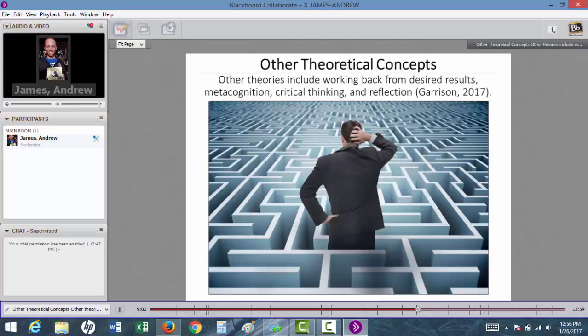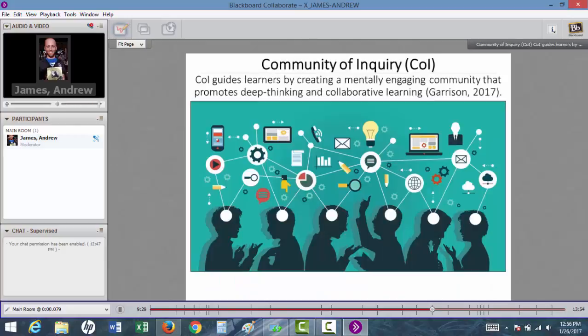There are other theories at work that we've actually discussed in previous courses, things such as working backwards from desired results, metacognition, critical thinking, and reflection. Teachers really need to make sure they know what they want the students to know in order to get them there, and make sure students can start thinking about the way they think, which is the metacognition part. And that develops a responsibility for their own learning.